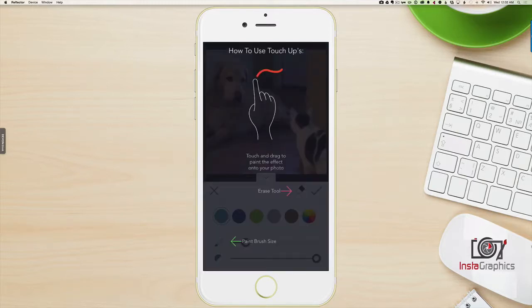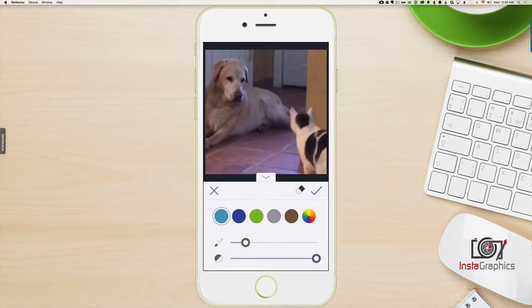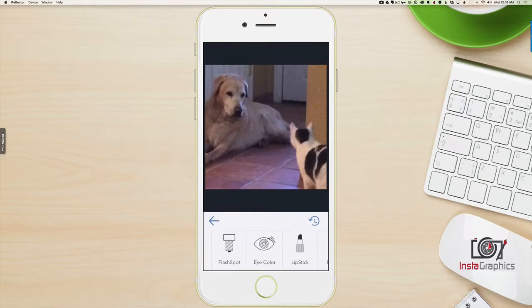Okay, I'll try it. All right, so touch and drag to paint the effect onto the photo. Okay, let's give Charlie blue eyes. That's going to look very freaky. Oh, well, it doesn't really change his eye color, does it? Okay, we're not going to do that. But it might be a fun thing to experiment with.